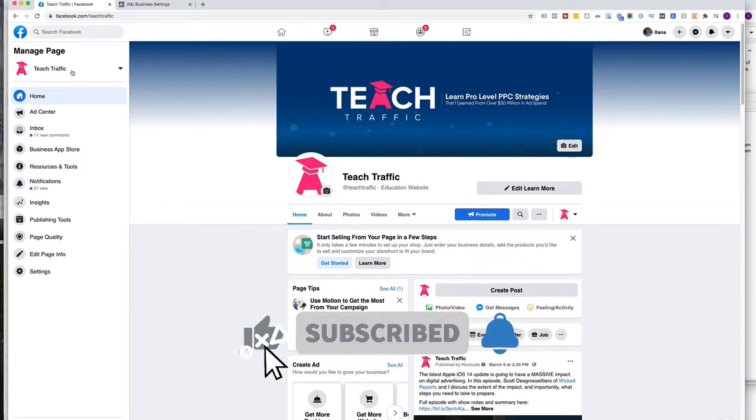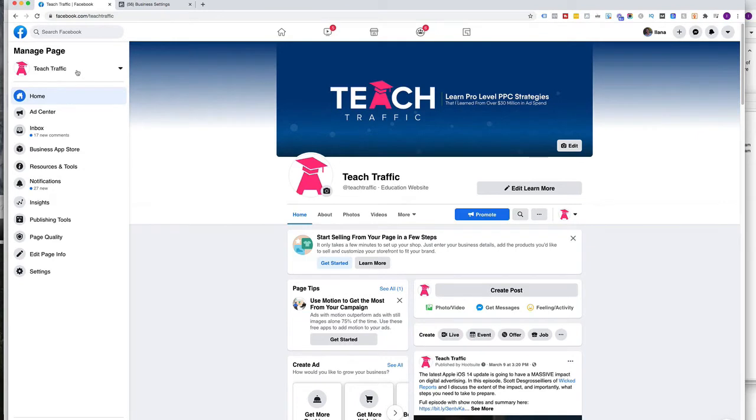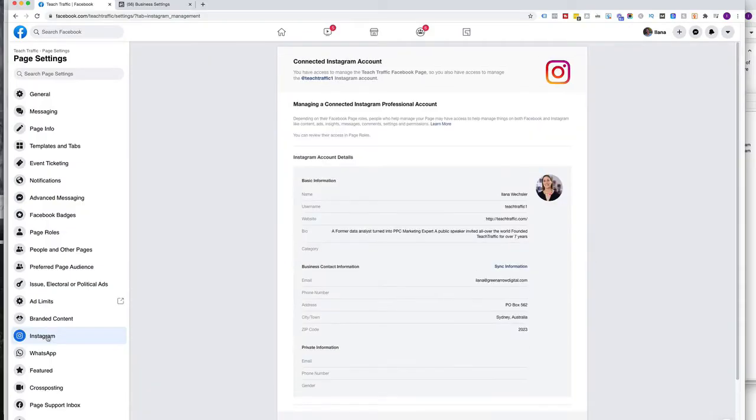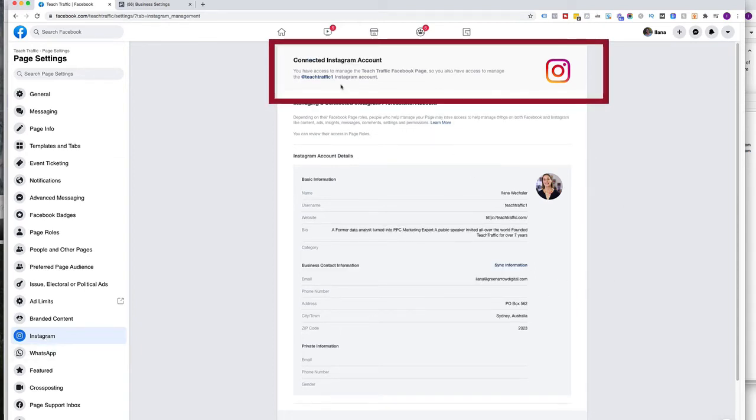Okay, so I'm in the Teach Traffic Facebook page and I go to settings, and then down the bottom here you will see Instagram. Now, I have actually connected my Instagram account to my page, which shows that it's connected here. So Teach Traffic 1 is the Instagram account.